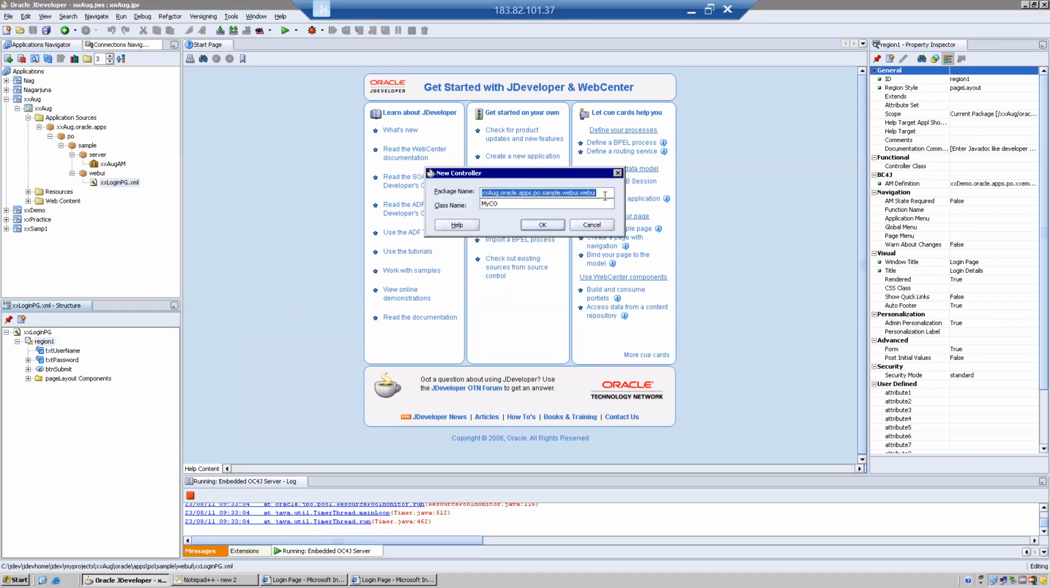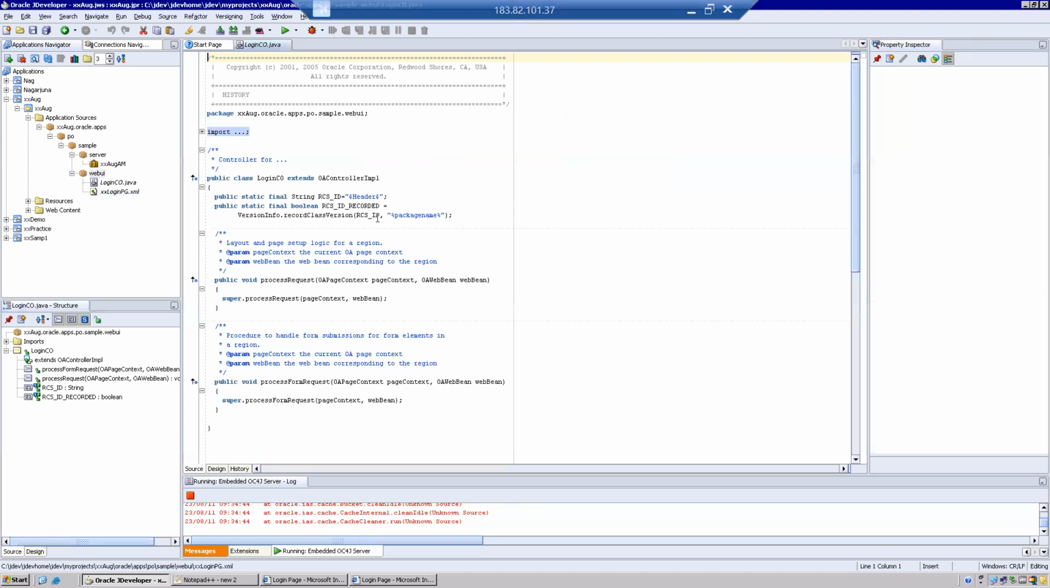See here, it is showing double WebUI. We have to remove one WebUI, including the one dot also. It should be under WebUI only, not double WebUI. Here, you can give any name, like login, but at last you should end with CO. If you do not give CO also, it will work, no issues. But this is the standard practice. So you have to give login CO.